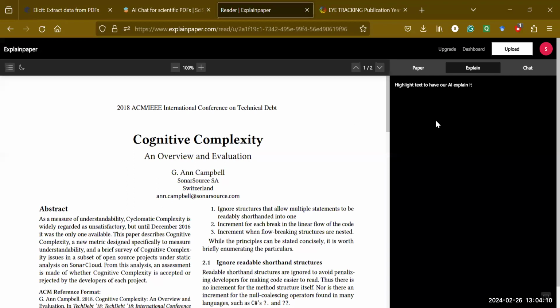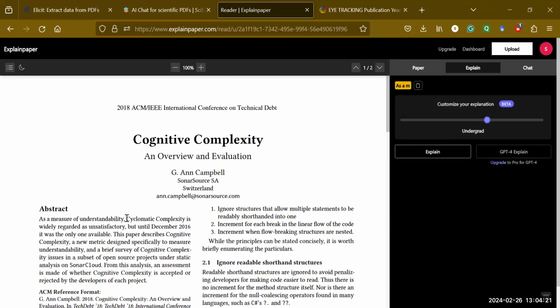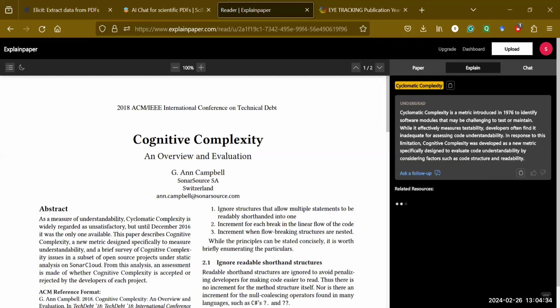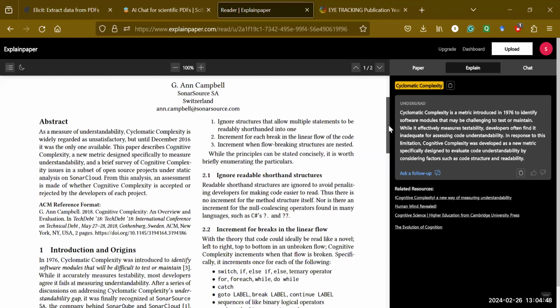The main drawback with this is that it is a paid one. But suppose here if we see cyclomatic complexity, it is one of the concepts here. When you are highlighting the concept, on the right hand side it is being tracked here, and if we go for the explanation, here it is giving what cyclomatic complexity is, along with the related resources from where the information has been retrieved. Okay, so this is how one particular concept is being understood.